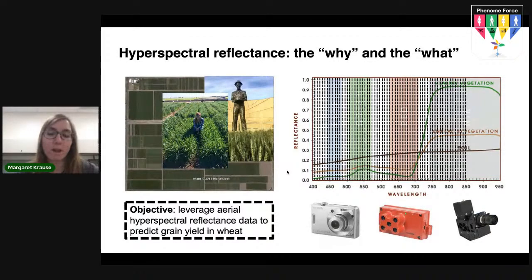There's a wide body of literature linking grain yield in wheat to spectral indices like NDVI. And so we were kind of curious to see how we could use this information to get better predictions for grain yield.